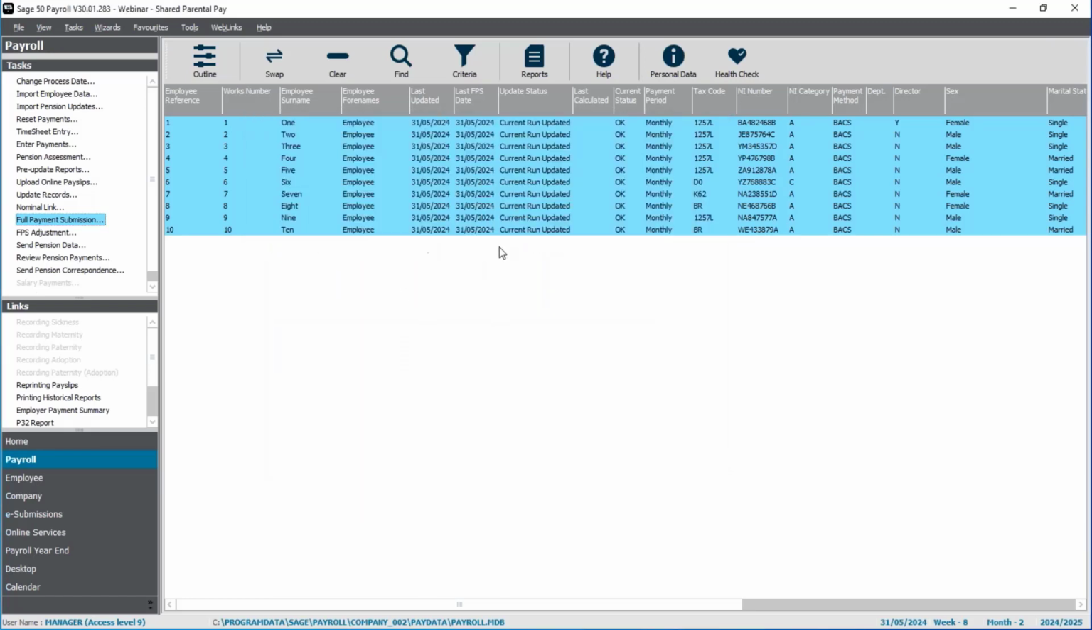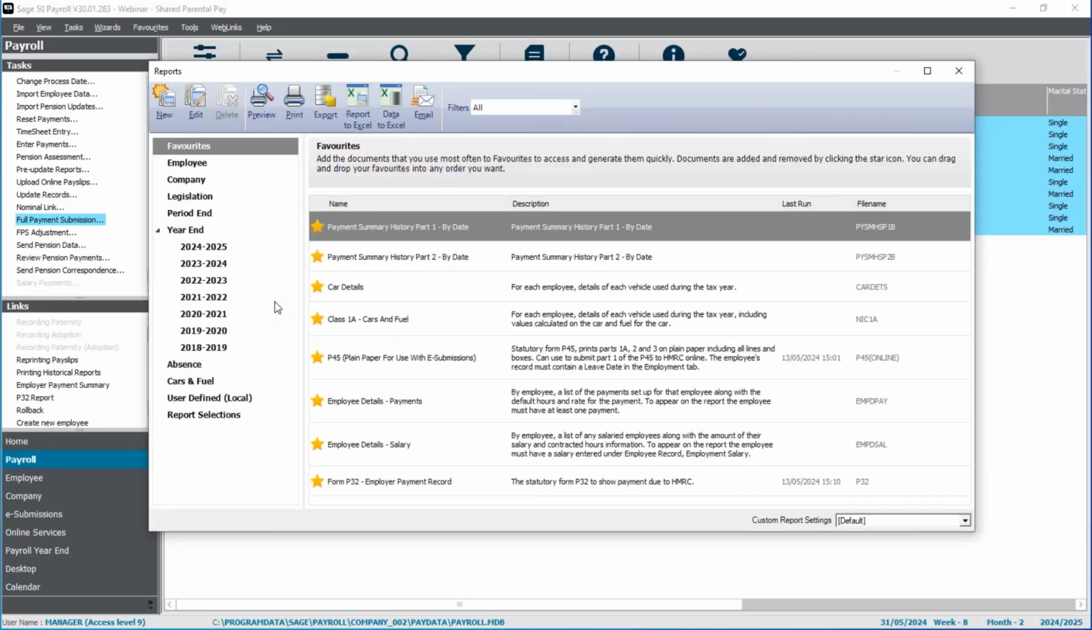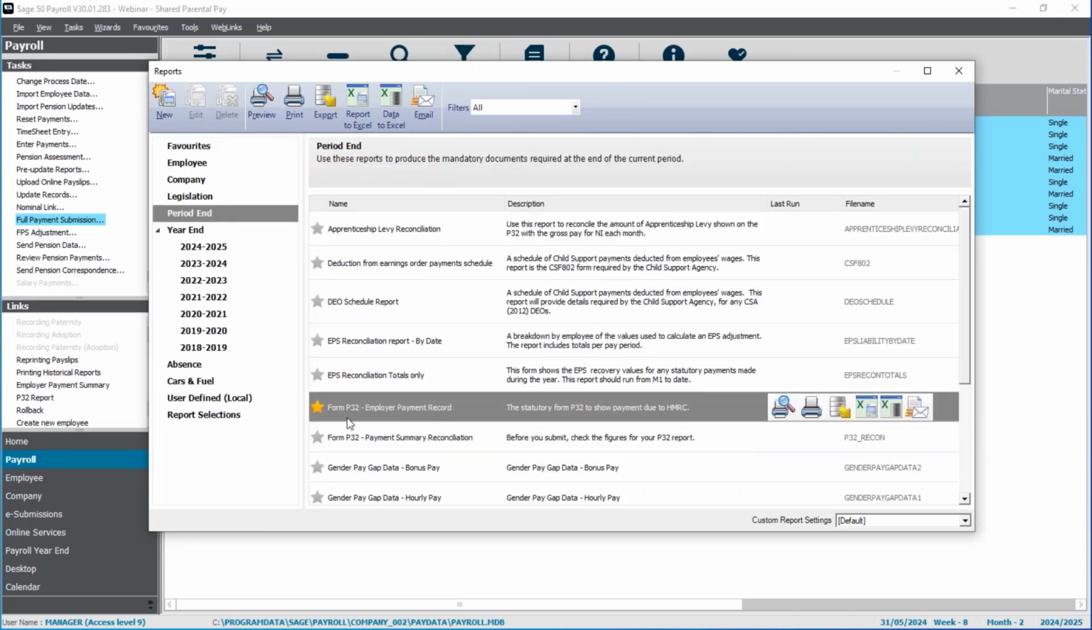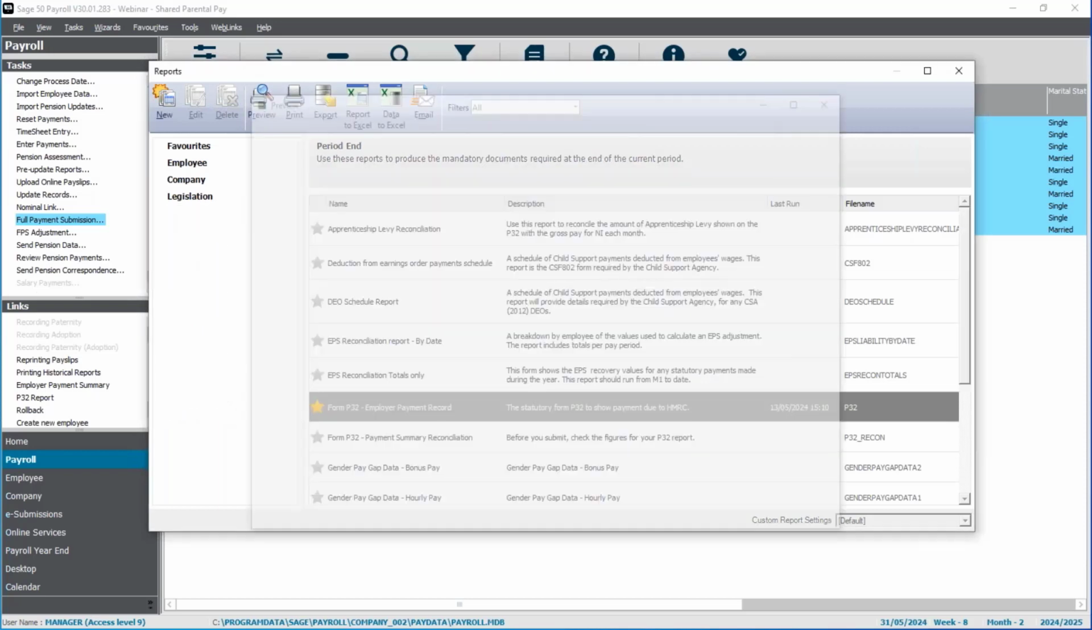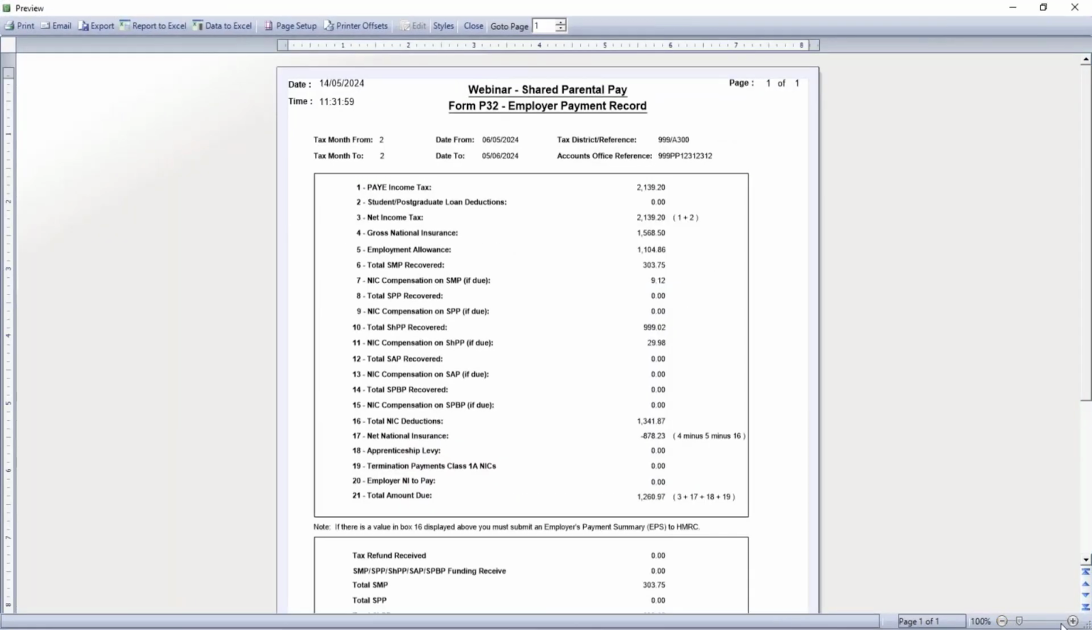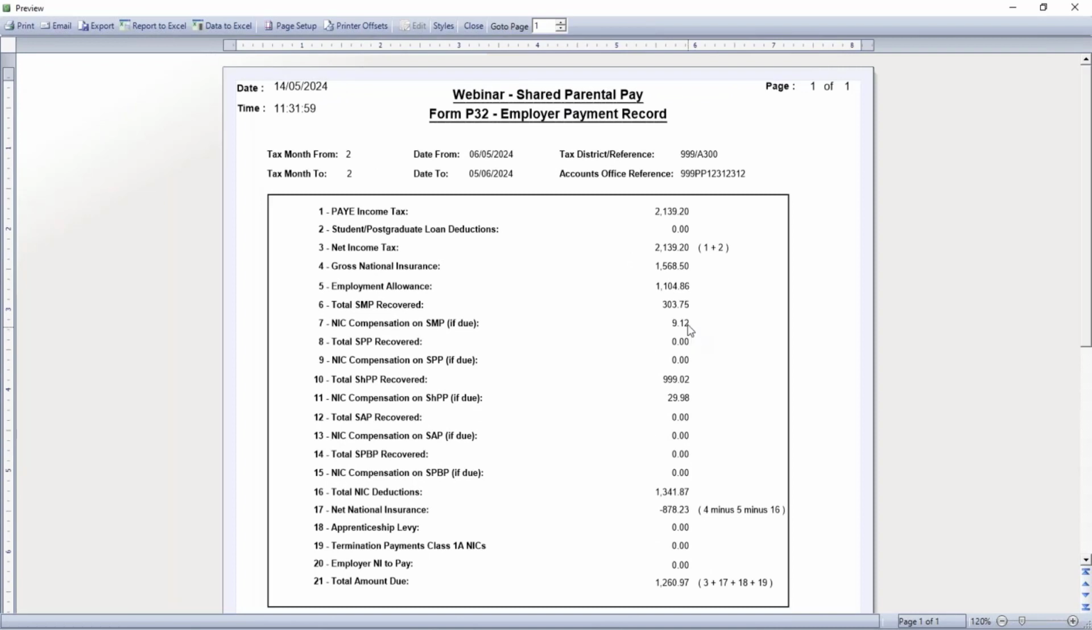And once I've completed all pay runs for the tax month, and I just have the one in this example, I would do my P32 report. So I've got a handy link for that in the links section from the payroll links. Alternatively, you can go into reports, period end, and you've got your form P32, employer payment record. And if I run this for tax month 2, you can see that this month I've got a few statutory payments I'm reclaiming.